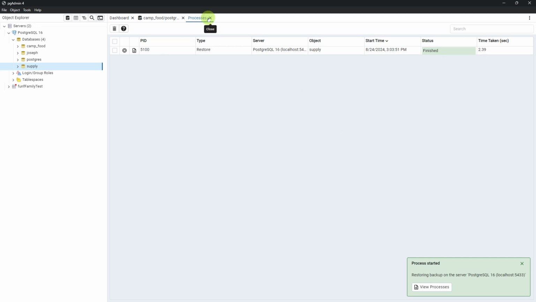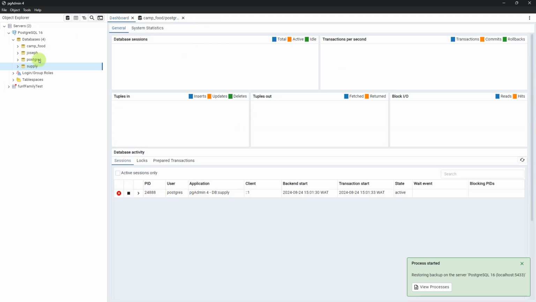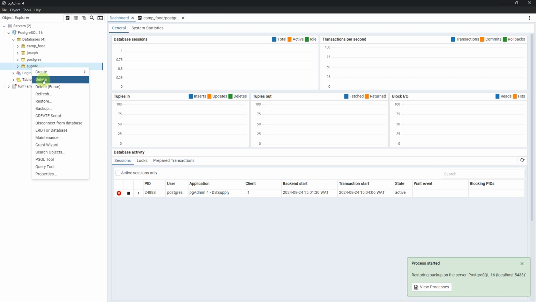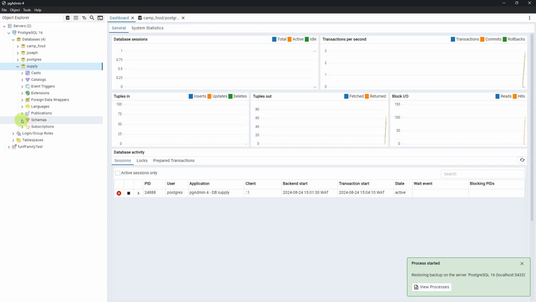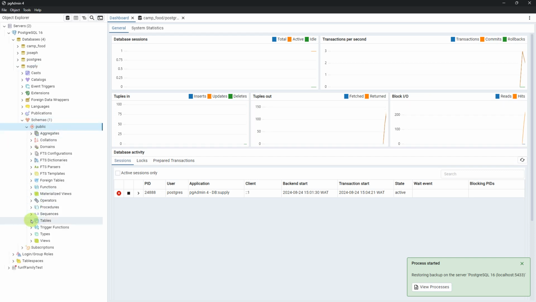And now when I'm done, I right click and refresh, and let's see what is inside. Then you click on the drop down, go to schema. Just focus on schema. Click on it, public. You can see table, click, and I have 3 tables there already.